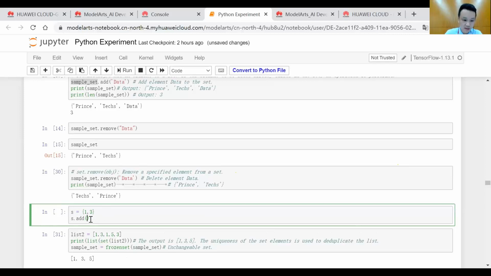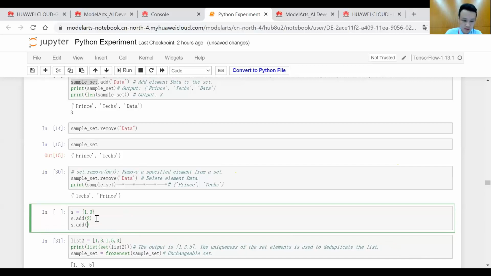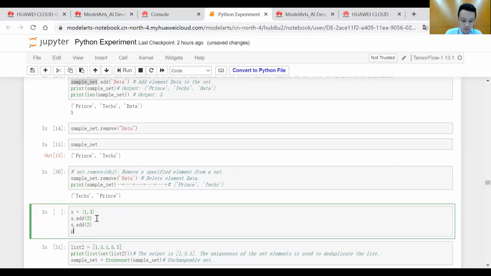I try to add 2 and add 2 again. So how many elements of the set S will be added just once? Yes. So the length of S is three. It will output what? 3. Yes, you're right.